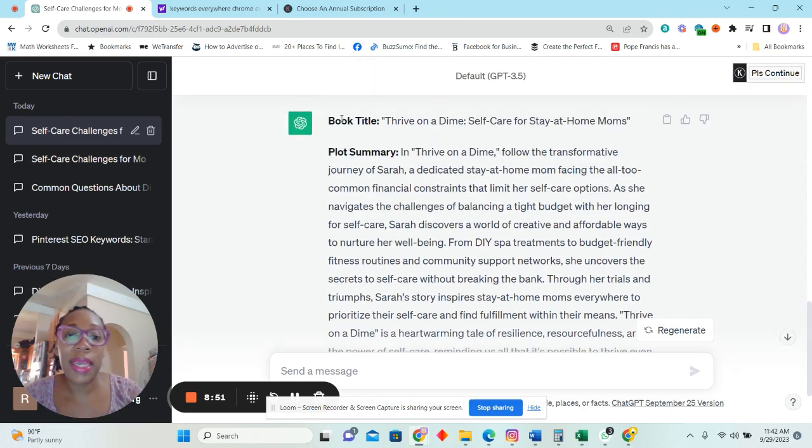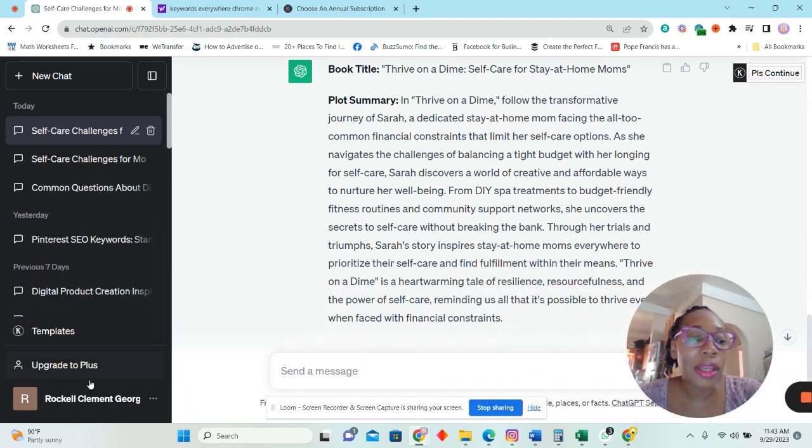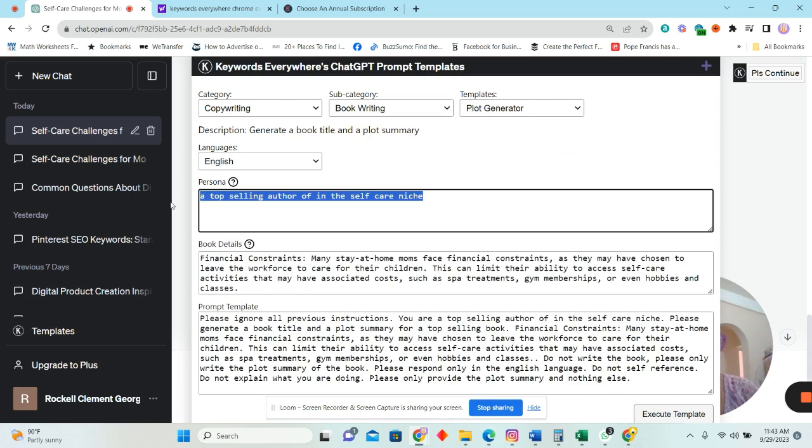So we have the book title, which is Thrive on a Dime, Self-Care for Stay-at-Home Moms. And then we have the plot summary. This is so cool. So we're going to copy this now, and we're going to go back to templates. And on the template, we will select, okay, so before we copy this, we're going to have to put in this again, the persona. So I'm going to copy the persona again.